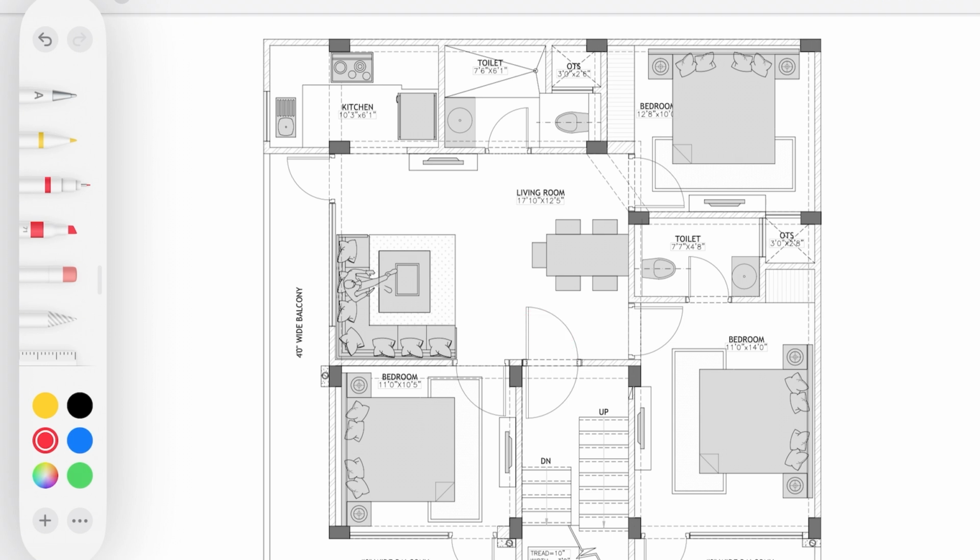Now, I will never open my door like this. I will actually open my door like this, because I get to see a bigger area. If I open my door like this, I get to see a smaller area. So, whenever you design, you should always give them a feeling of space.